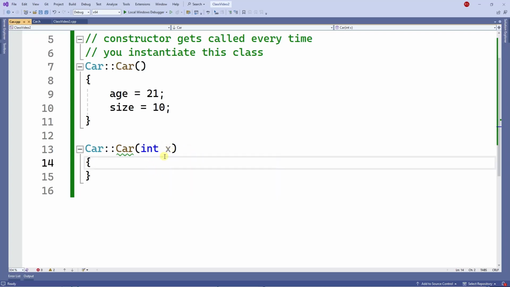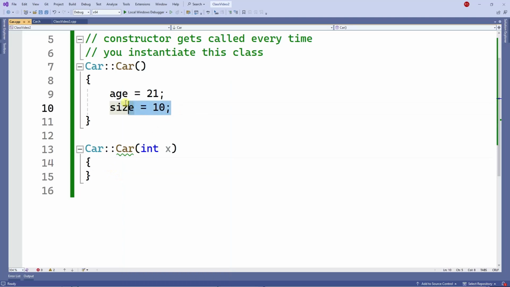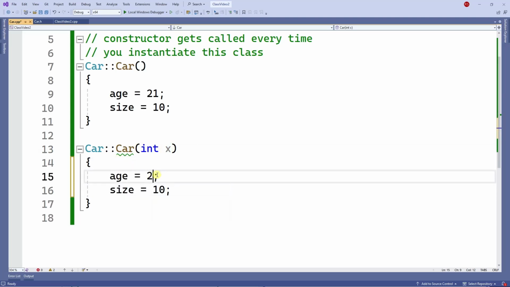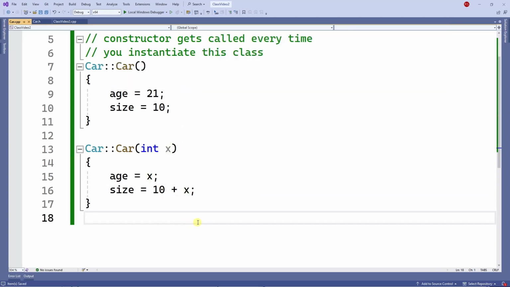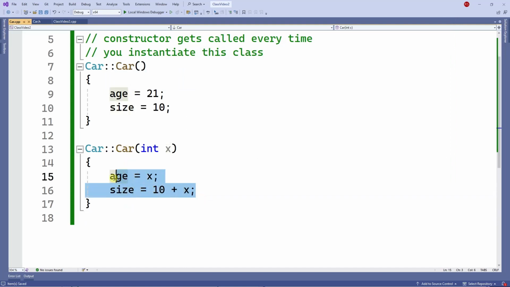So now I have the X, and I have a squiggly right here, and it says again, hey, you're not initializing your variables. So I need to do something similar to this. But because I'm receiving a parameter right here, I can just put X right here, and then here I can put 10 plus X. And once I do that, that green squiggly goes away. That means I'm initializing the values of car with the X, which is an integer passed as a parameter.